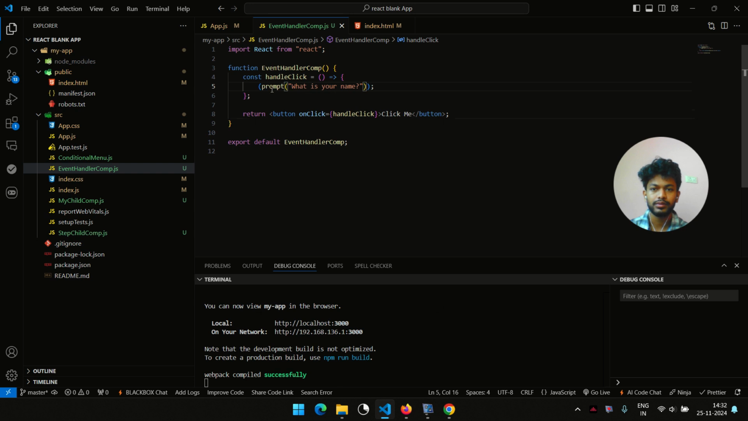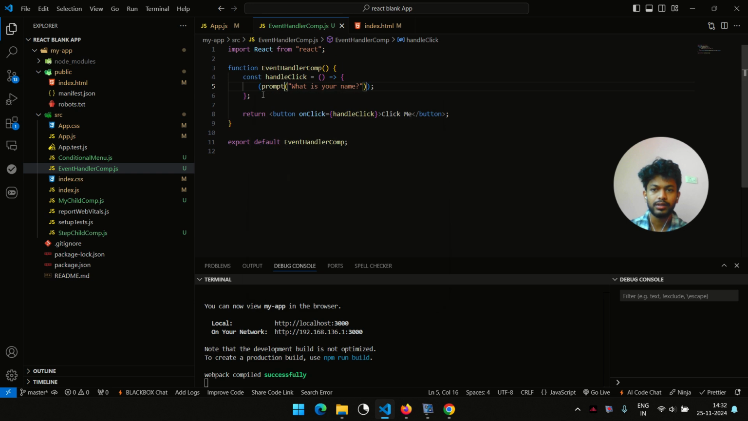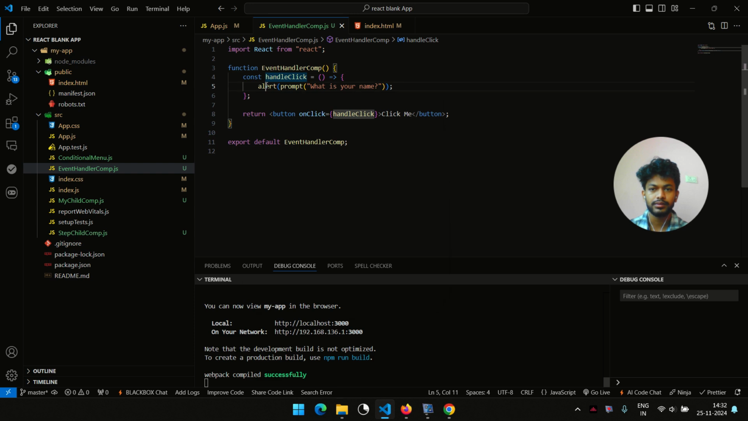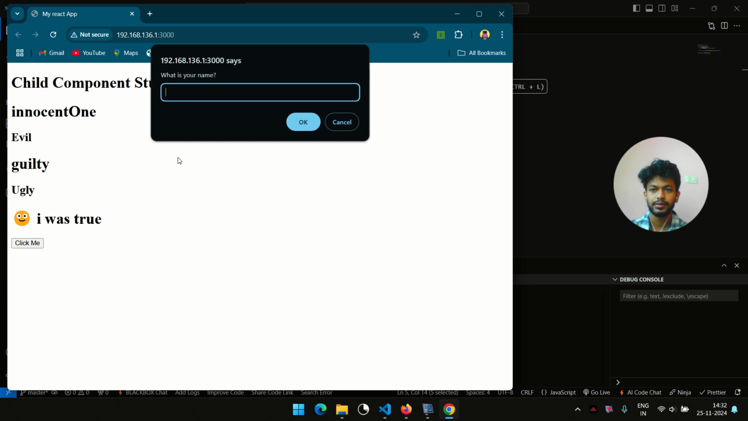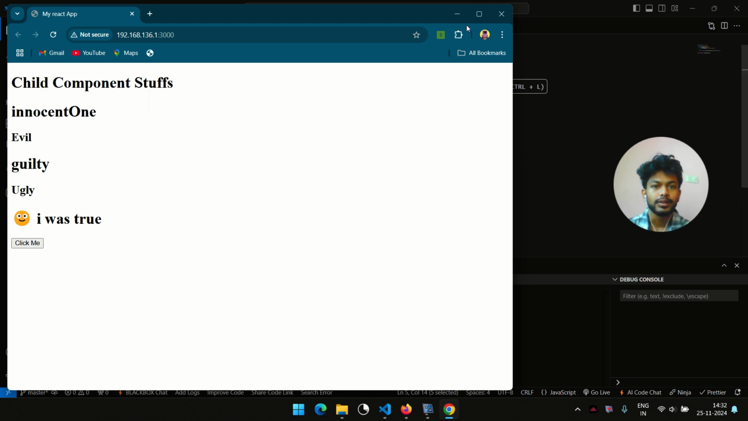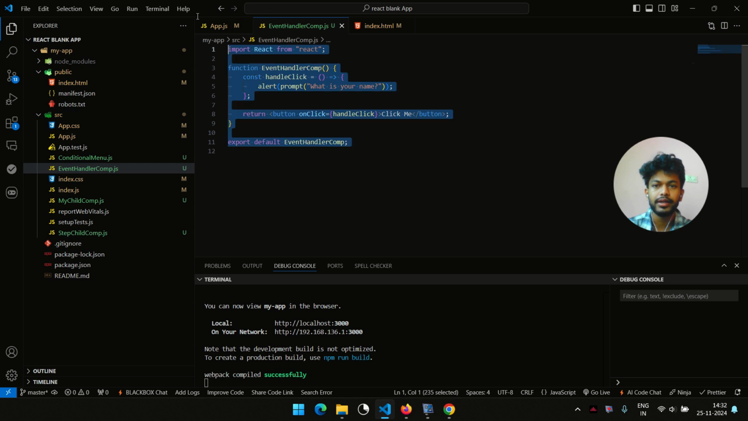Prompt. Let me just give alert outside at least. Will it work the same way now? So, okay, it's working. Good work. Anyway, so you know how to add an event handler.